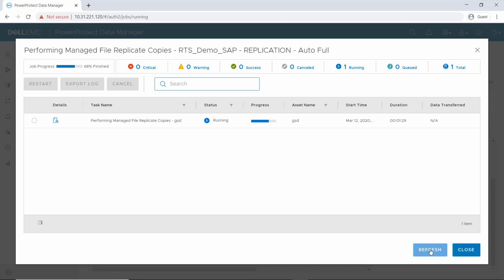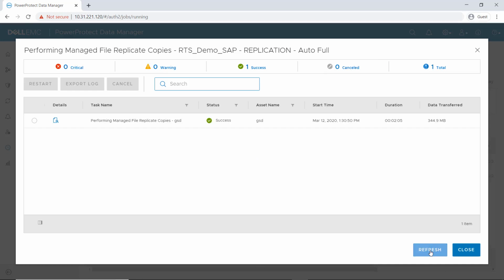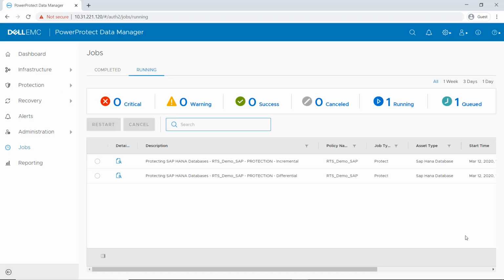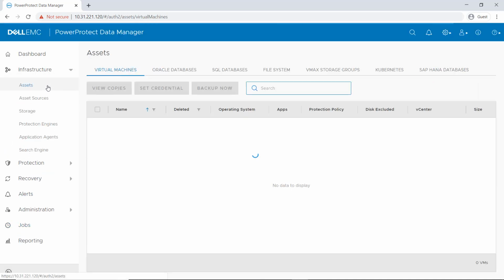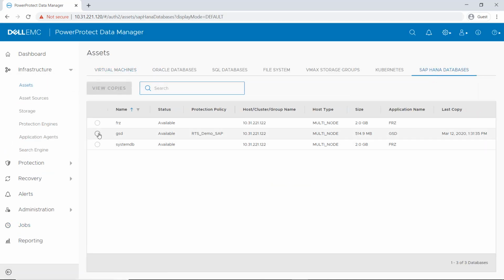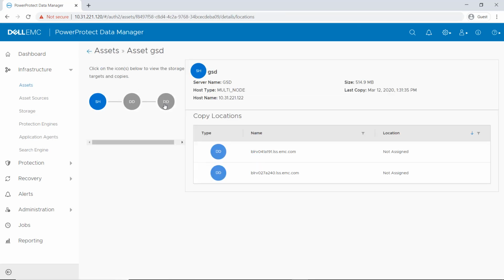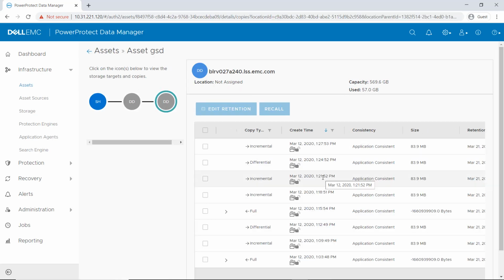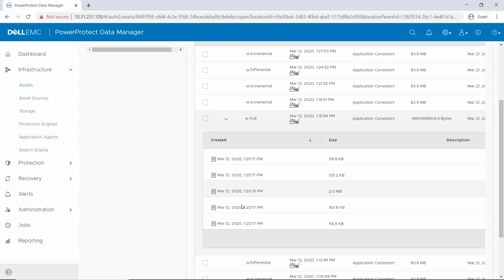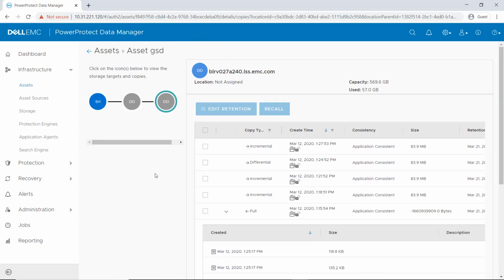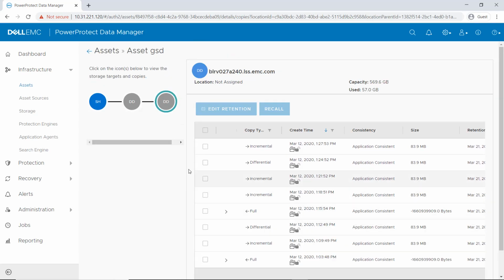As you can see, the replication job is running and has completed now. So if we go back to the asset section in the SAP HANA databases, for the protected asset we would see a second data domain, which is our replica copy. So all of our full backups, log backups, incremental and differential backup copies are replicated to the secondary data domain as well.